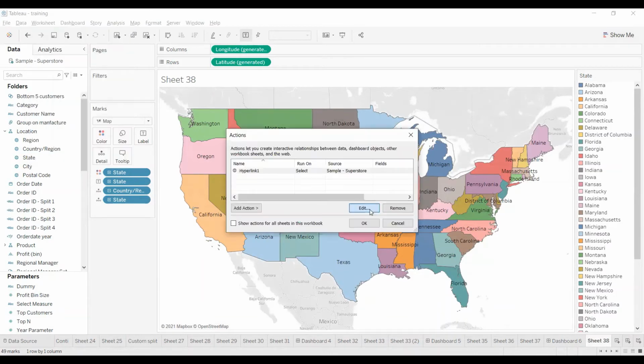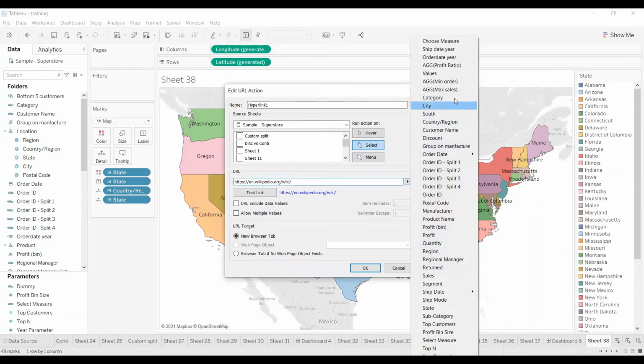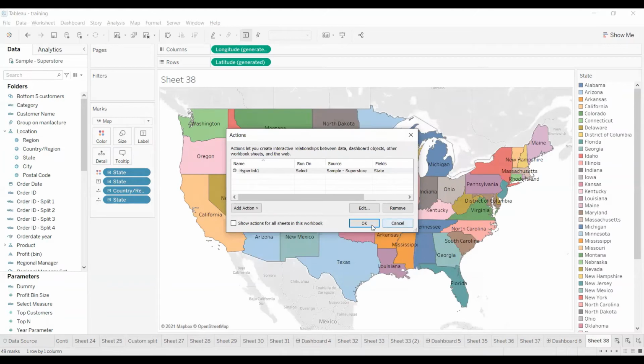Go to the action. Here we are giving the static value, so remove the state value Oregon. Here in the arrow, choose my state field. If I choose any of the dimensions from the menu, it will be included in the tags. These tag symbols will populate. So click on OK, click on OK.